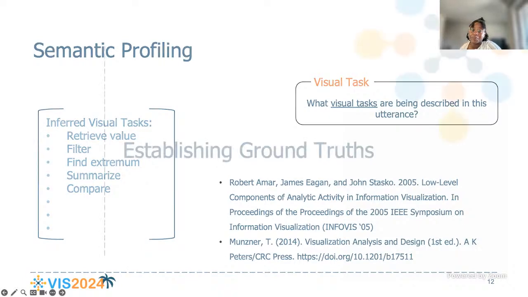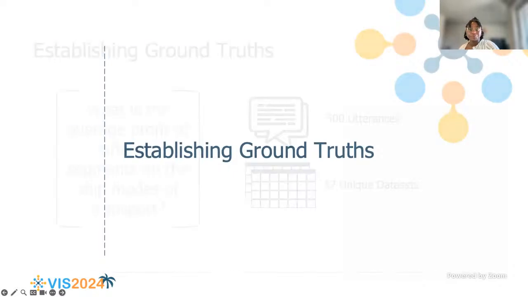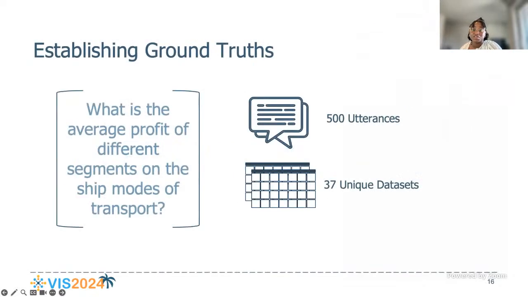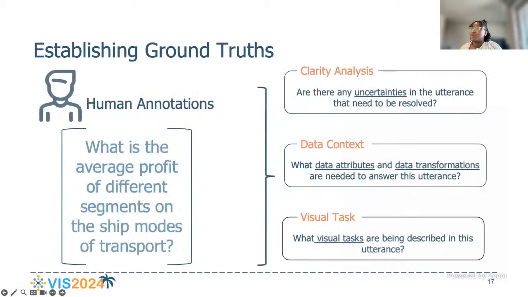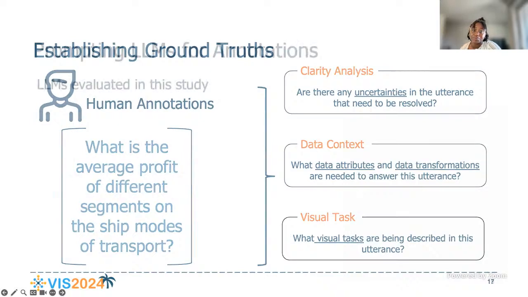And Munzner. And so to establish the ground truths in our evaluation, we collected a total of 500 utterances, which cut across 37 unique datasets. For the sake of time, I won't go into the collection process, but please see our paper for more details on this. Three of the authors of the paper then manually annotated all 500 utterances across the three dimensions of the semantic profile to generate the ground truth that was used for this evaluation.